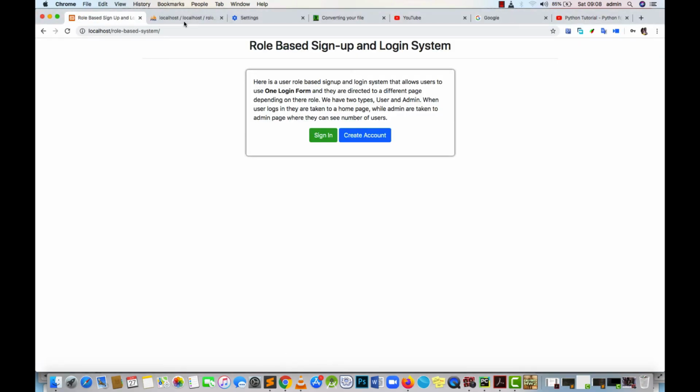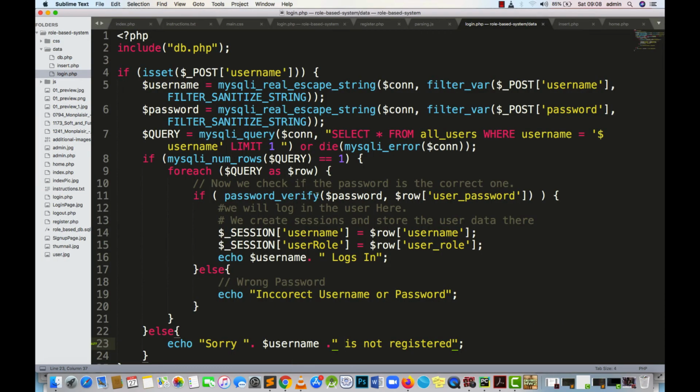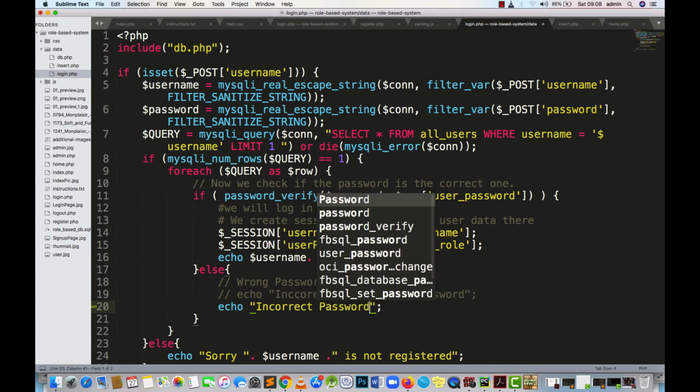As I showed you earlier, the password gets converted with a PHP hash function. It hashes the password into something that is unreadable. So this other function, password_verify, confirms the password that has been typed in against the password stored in the database. If the verification is correct, then we will log in the user. If the verification is not correct, we'll say incorrect password. We could have said incorrect password here. Let me show you. Say echo incorrect password.